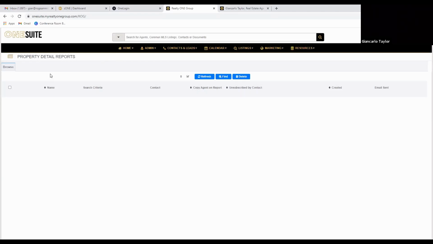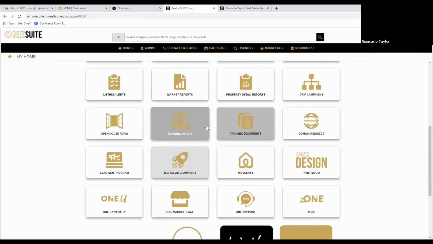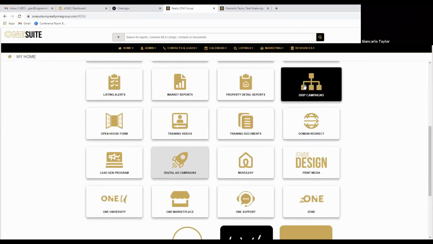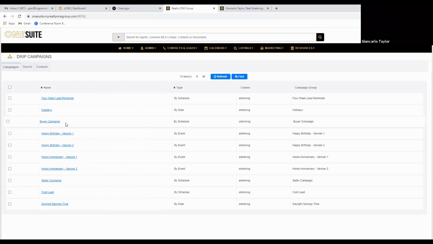And same thing, you create your property reports right here, create them, and send them to your clients or yourself, whichever you want. Also, drip campaigns, for those that are into CRMs, you'll be able to have them right here. This is going to essentially show you what drip campaigns you have that are currently being used. And here it shows you the creator, as we see, admin raw.